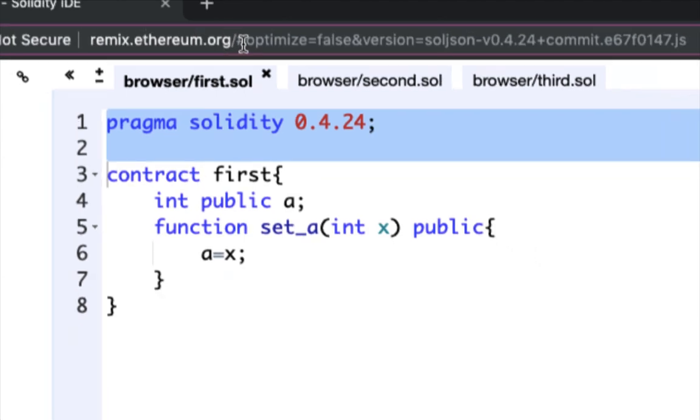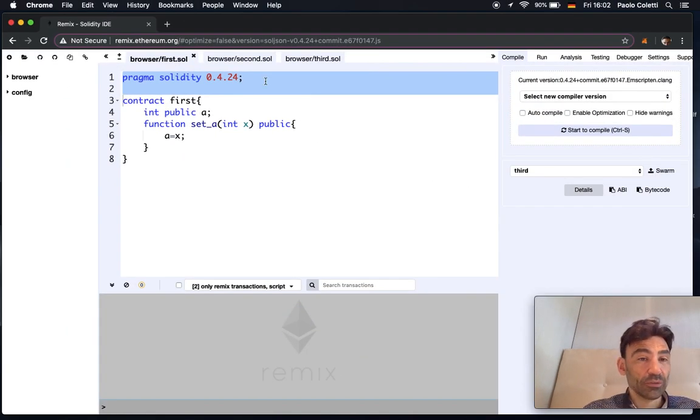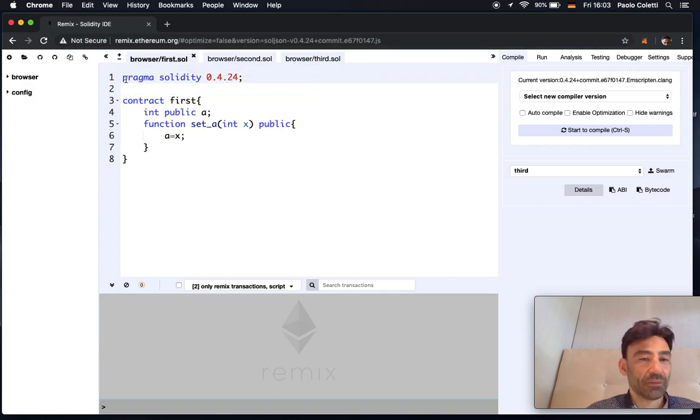First of all, go to remix.ethereum.org, where you will find an interface more or less like this one. Remove everything which is written here, and let's write our first program. Sorry if I have already written them, but it's to avoid 200,000 spelling mistakes, which I will for sure commit.